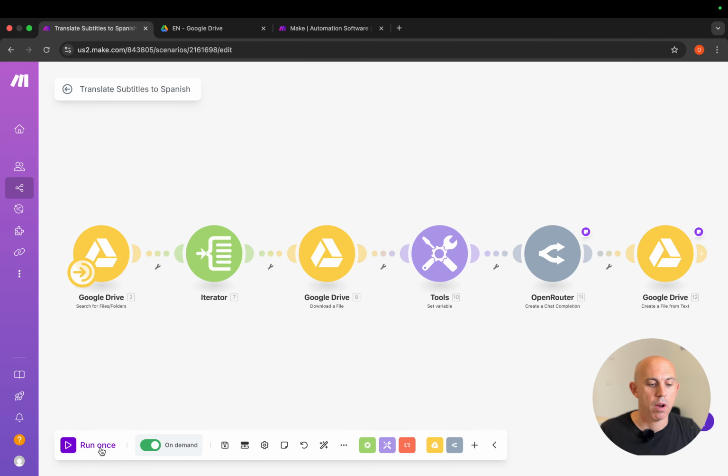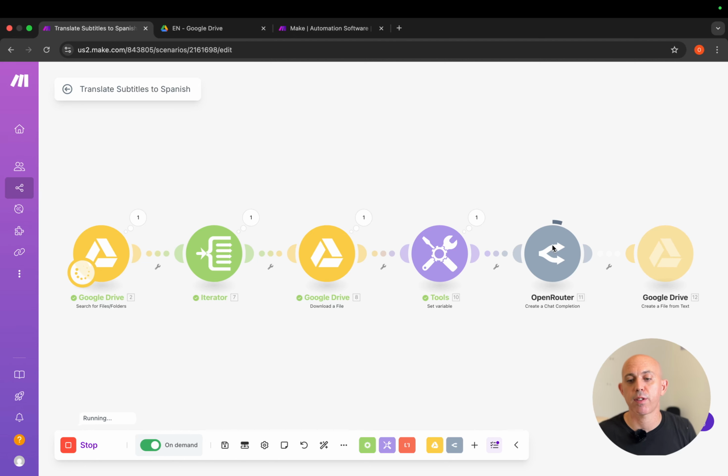So I click here on run, and now it'll run. It first got all of the list of all the files. Then it went one by one. You see it's on the first file, and then it downloaded the file successfully. Then it put the contents inside, and now it's running with ChatGPT to create the translation. When it finishes, very soon it will create the file, and then it'll go back here and do the second file and do everything. And then it'll go back, do the third file until it finishes all the files, in this case 24 files.